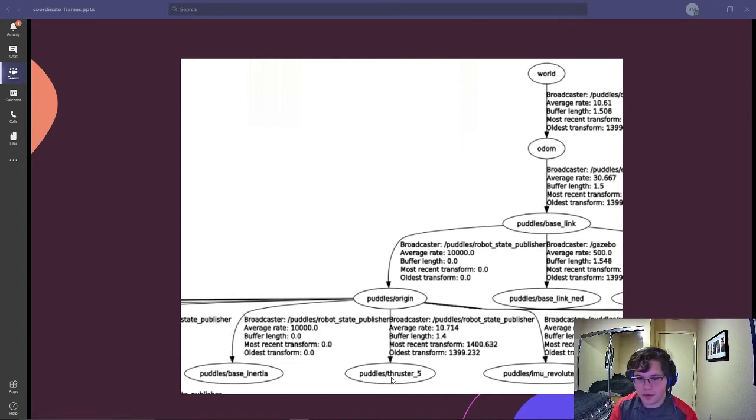So, for example, here, we know where the thruster is with respect to the origin, we know where the origin is with respect to the base link, and then we know where the base link is with respect to the world. Ignore this ODOM, it's a weird little trick that we do. The world and ODOM are exactly the same thing at this moment. So, we can navigate up this tree to figure out where the thruster is in the world, or even where the IMU is with respect to the world.